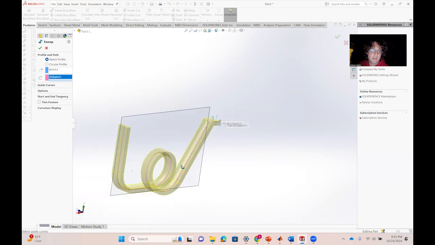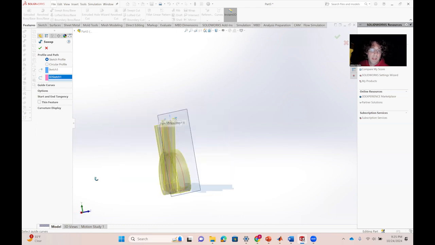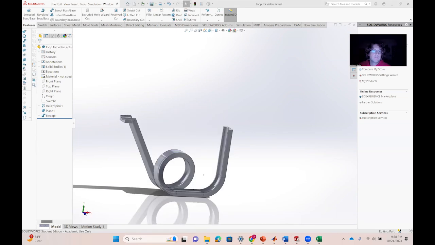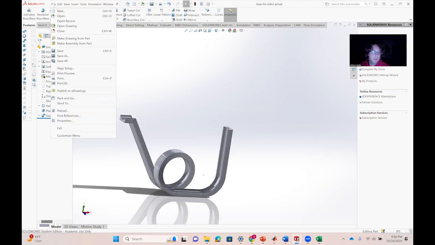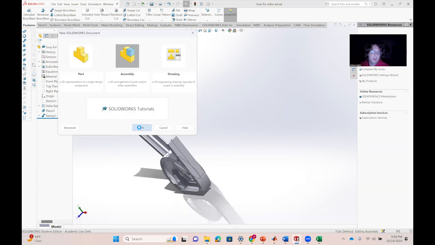Okay, yes, it looks like it is generating, and that looks pretty good. Okay, so now I will go over the motion study. To start a motion study, we're going to go to new. We're going to create an assembly. You have to do a motion study in an assembly.